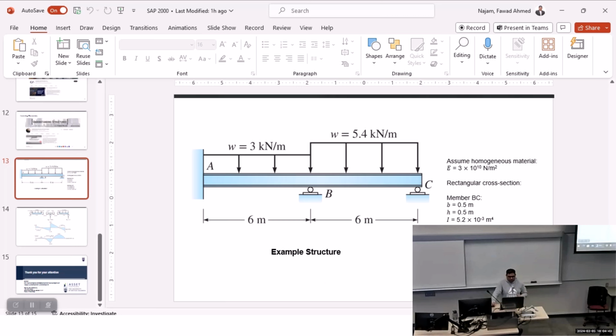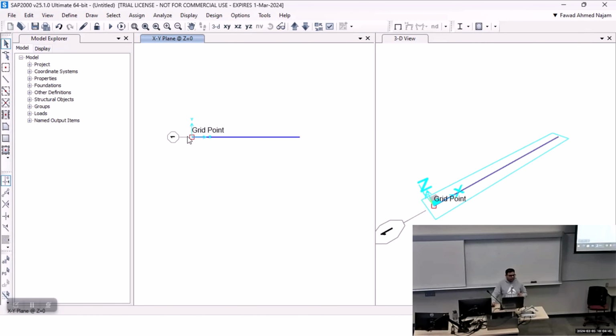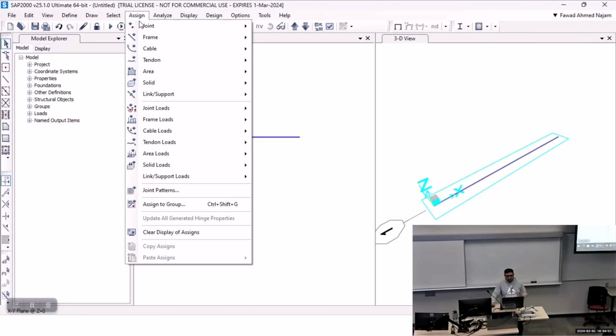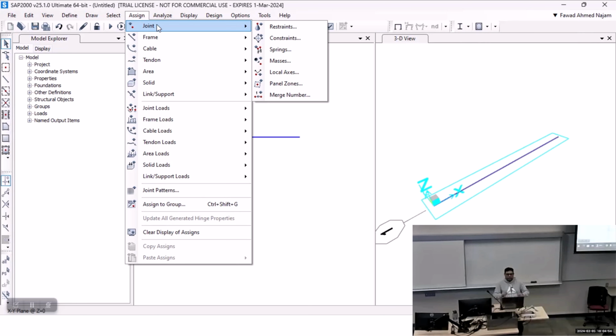So, let us quickly apply the restraints. For assigning restraints, you have this option in the assign menu. In the joint option, you have this very first option, restraints, right. So, you can select a particular joint, go to assign, joint restraints, and then select which kind of support condition you want to assign to that point or that node, right.